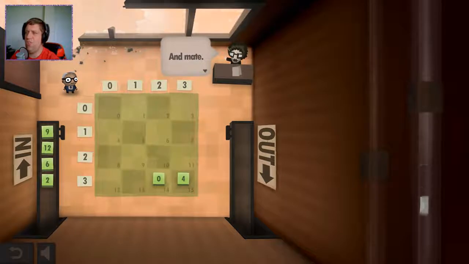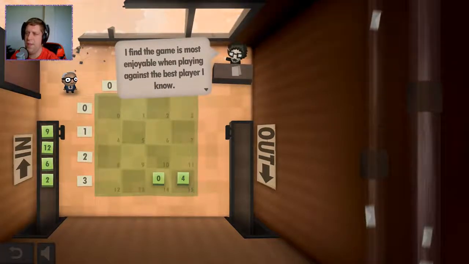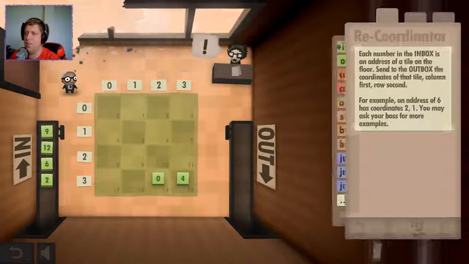Pawn to b6, and check, and mate. Yes, I win again, ha ha ha. I find the game is most enjoyable when playing against the best player I know, myself.